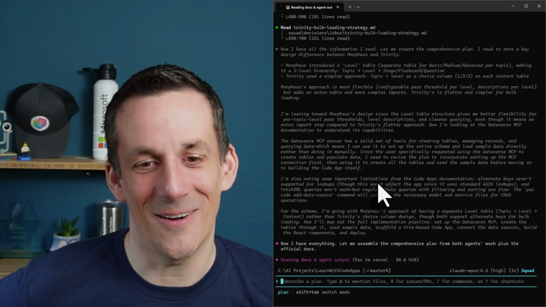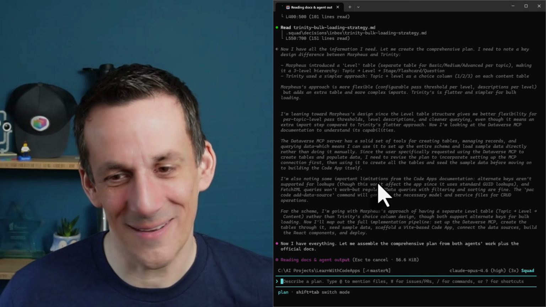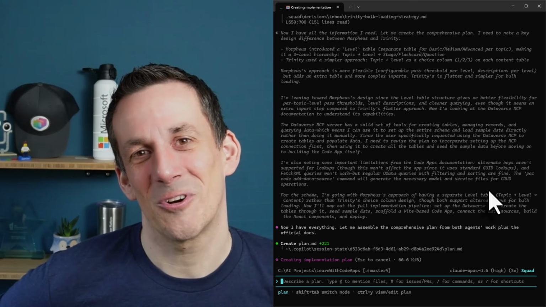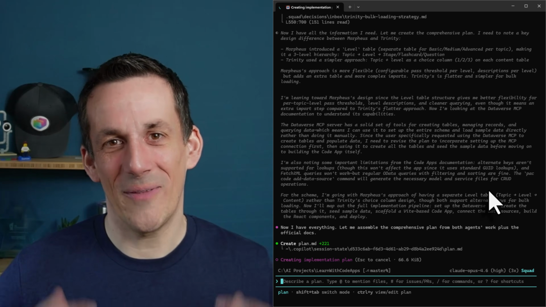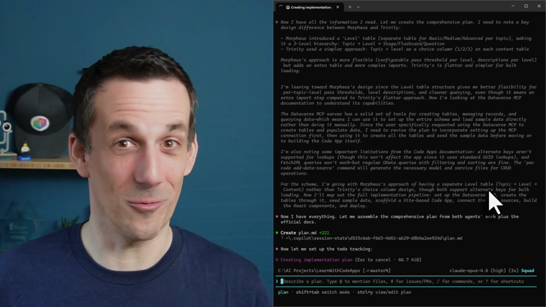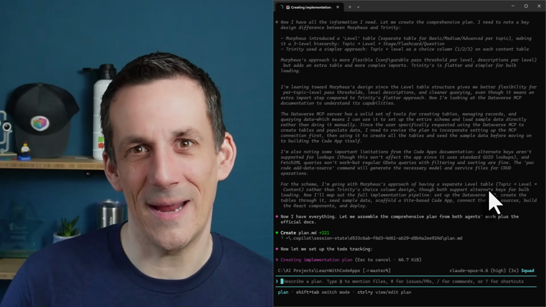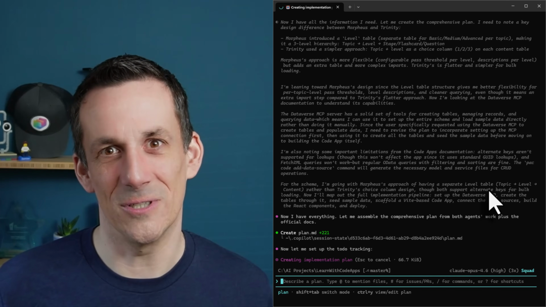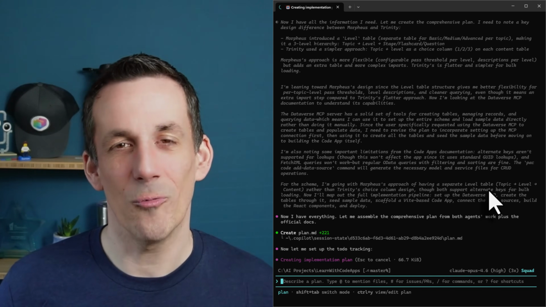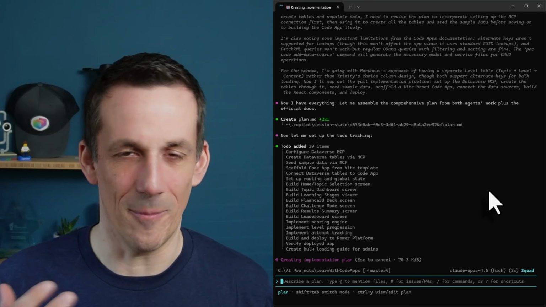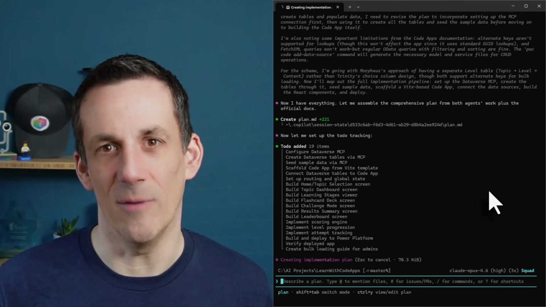Alternate keys aren't supported, but that doesn't affect this app because we use standard GUID lookups. So it's incredible to think that the agent has gone away and read that official documentation, and it's very important to emphasize the importance of grounding. By grounding our agent on that official documentation, it's able to make informed decisions about the best steps forward rather than a general web search or hallucinating and making things up from memory, which of course could be out of date.